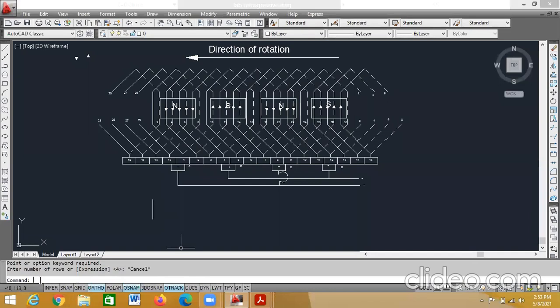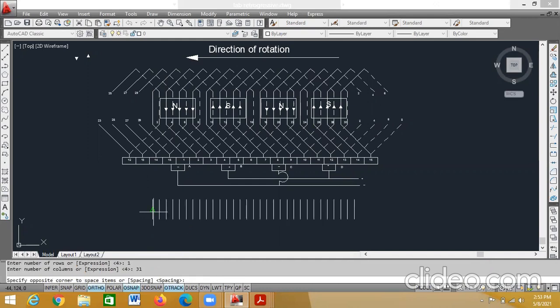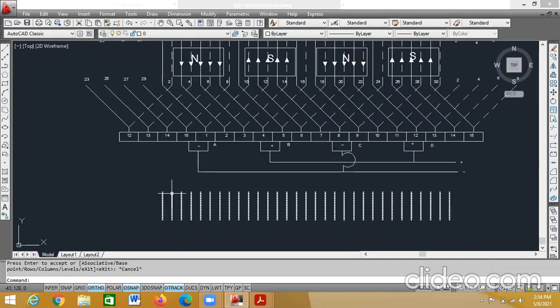Again we'll do array, select objects, enter, rectangular array R, enter, count C, enter, number of rows 1, enter, number of columns 31, enter, spacing S, enter, distance is 1, enter. So I'll get 31. Now, how to show the YB and YF connection here in the sequence diagram?